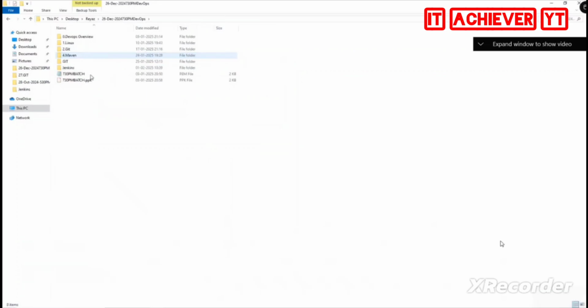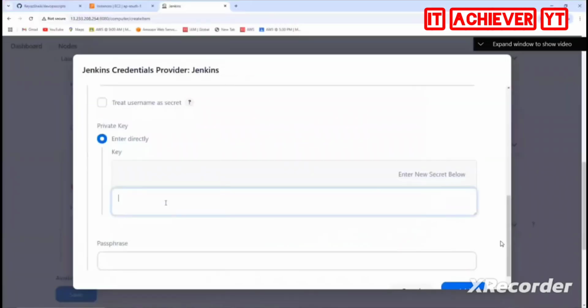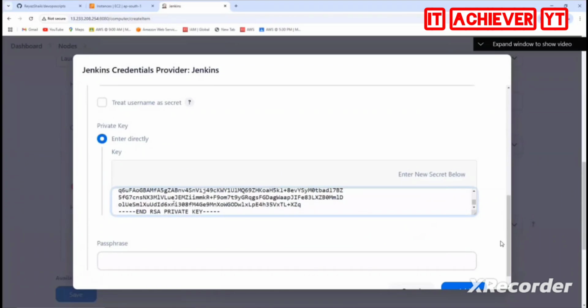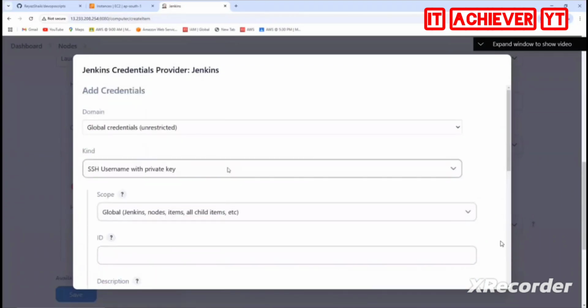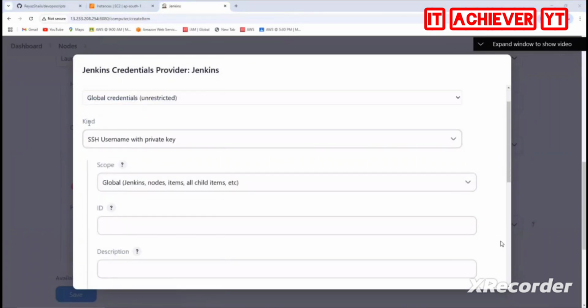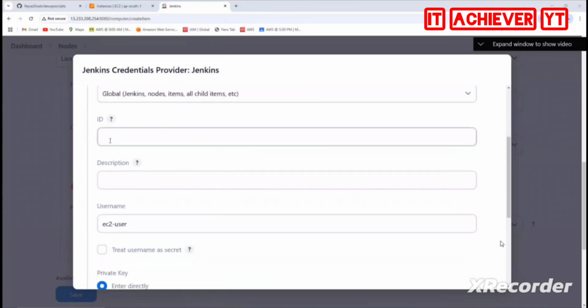730. Your 730, right? Copy it. And then what here? Paste it. See what I have selected here. Concentrate. So what I did, I clicked on add. So directly here I came to kind and selected which one? SSH username with private key. And then ID, if you want to give it, you can give slave one username pass or slave one credentials. Like this you can give.